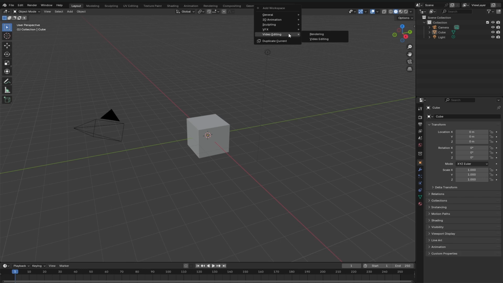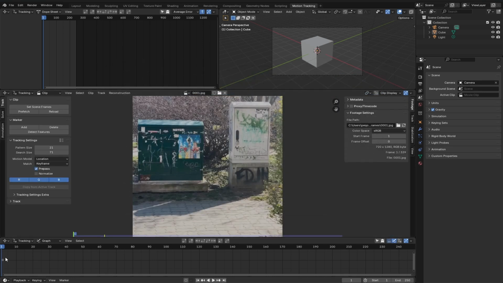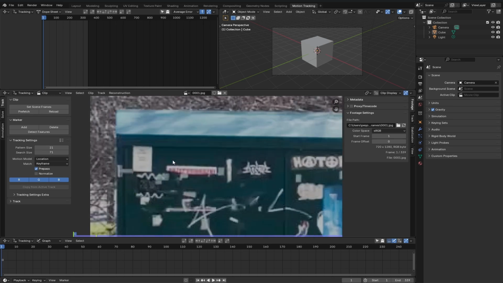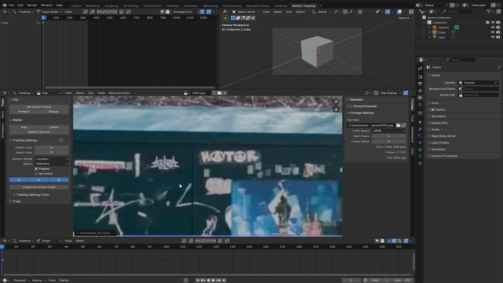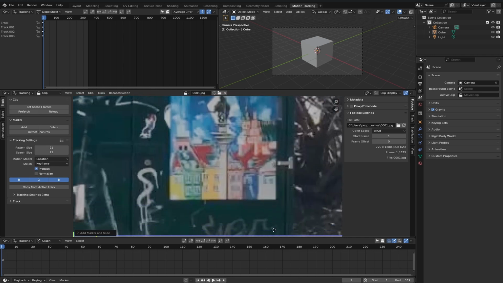And now, while we are in Blender, let's head to this little plus sign and go to Motion Tracking Layout. And we shall import our frame sequence and set the frame range and prefetch the data so it will play back a bit faster. I'm zooming in into the footage with scroll wheel and pressing Ctrl left click brings this little pattern or tracker, whatever.